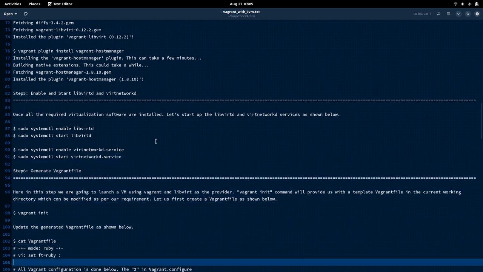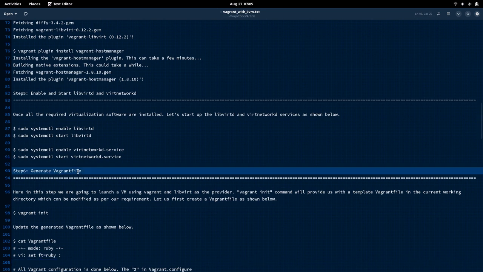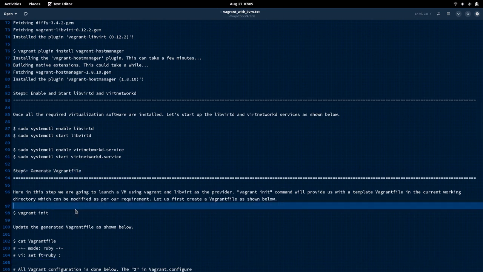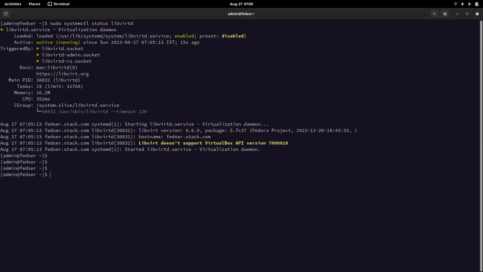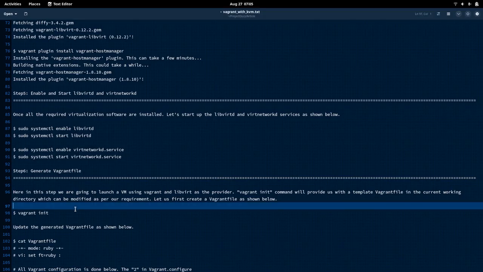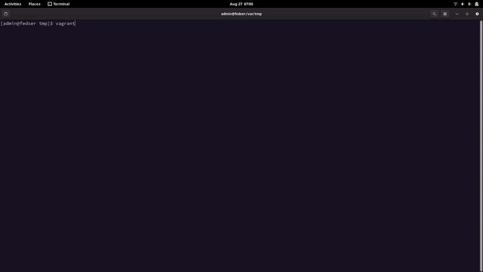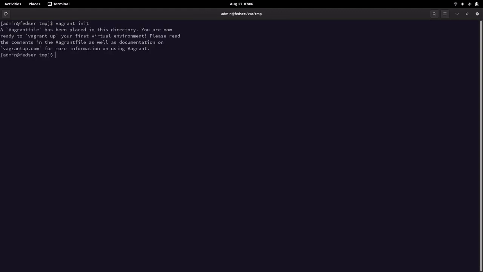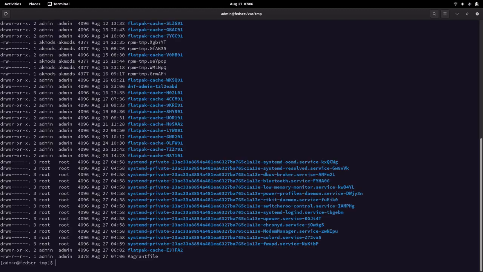Now let us go into our next step, that is step 6, generating the Vagrantfile. Here, let me go into some temp location, and if you run vagrant init, it is going to create a Vagrantfile for you.